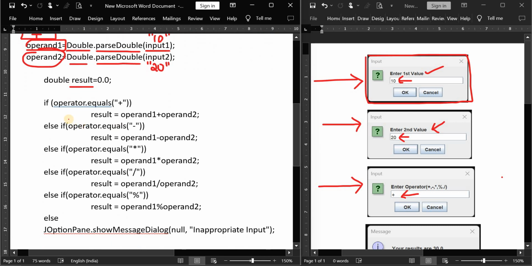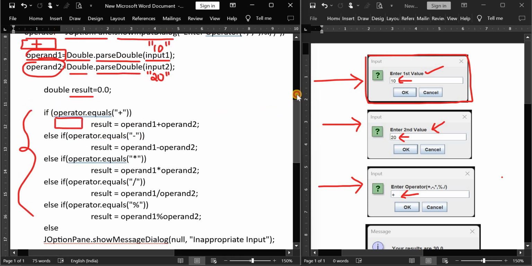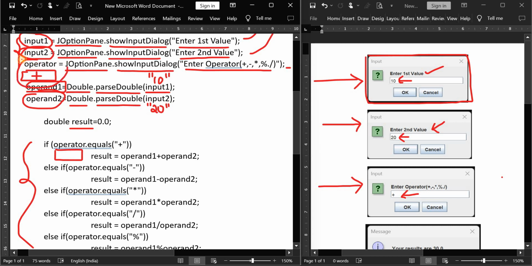And next we have if else statement, if else ladder, we can also call like that. Here in this if statement, comparisons will take place. See here, operator is a variable. Previously we have stored plus in the operator. So this plus will be compared with this plus. Since both are equal, condition becomes true and this statement will execute. What is this statement? Result is equal to operand1 plus operand2. Operand1 contains 10 and operand2 contains 20. So 10 plus 20 is 30. 30 will be stored in a variable called result.